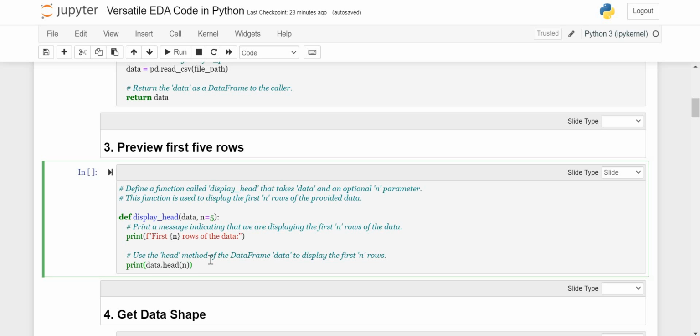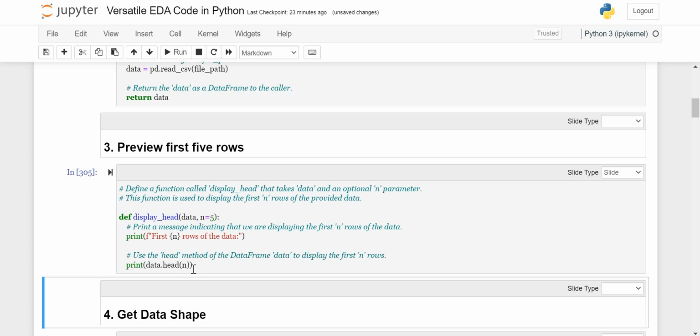So if we run it, everything is successful. These are functions, okay? So there's not going to be any output yet until we call the functions.